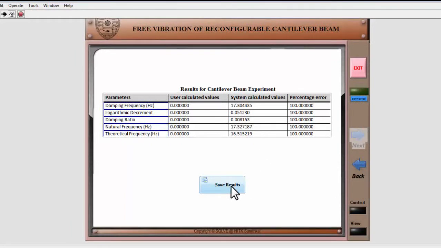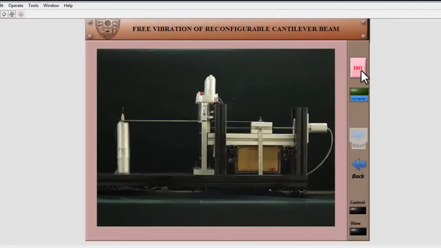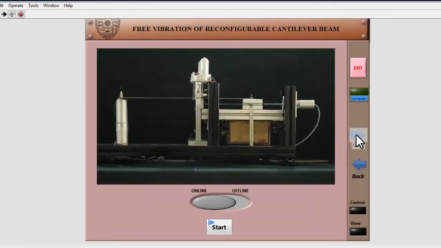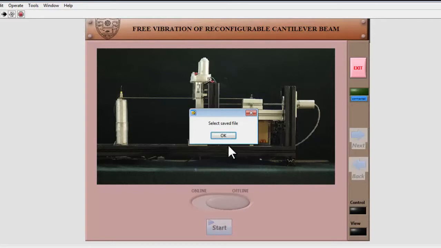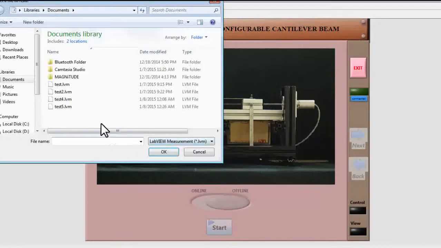Save the results if you want to have them for future reference, or then press Exit to finish the experiment. Now, to revisit your acquired results and to do the calculations again, if you're looking for a better result, go to offline mode. To do that, rerun the program and press Next. Instead of online, select offline mode, click Start, and it asks you for a saved file. Go ahead and select the saved file.